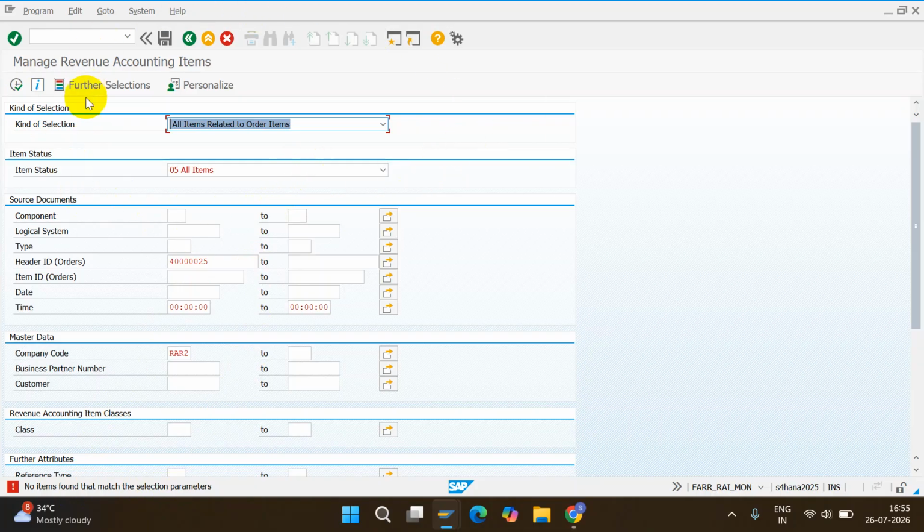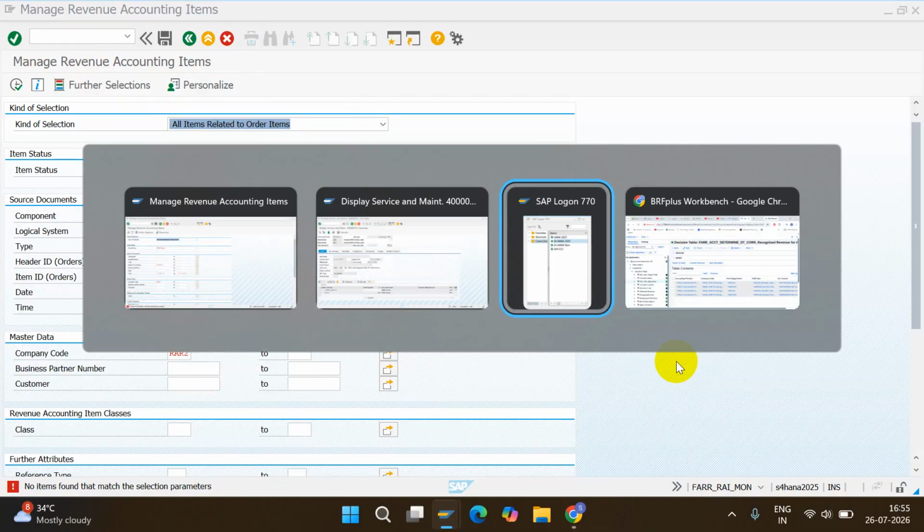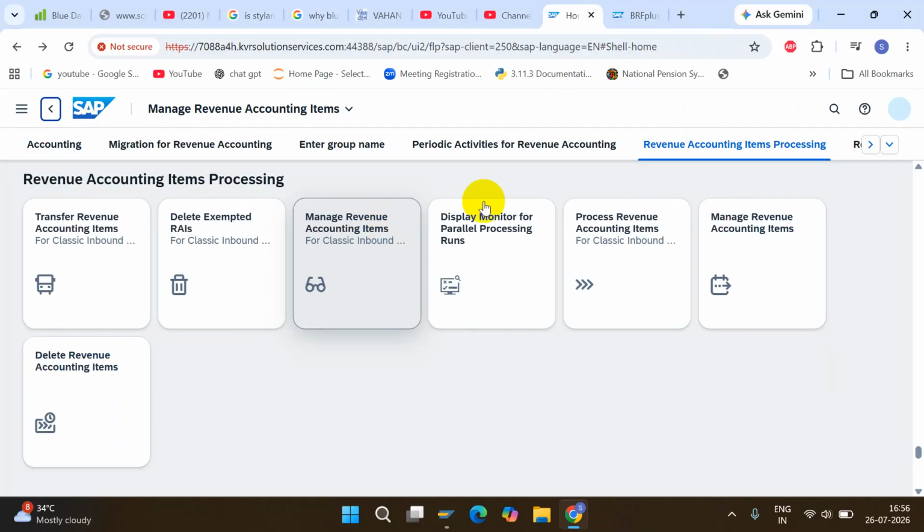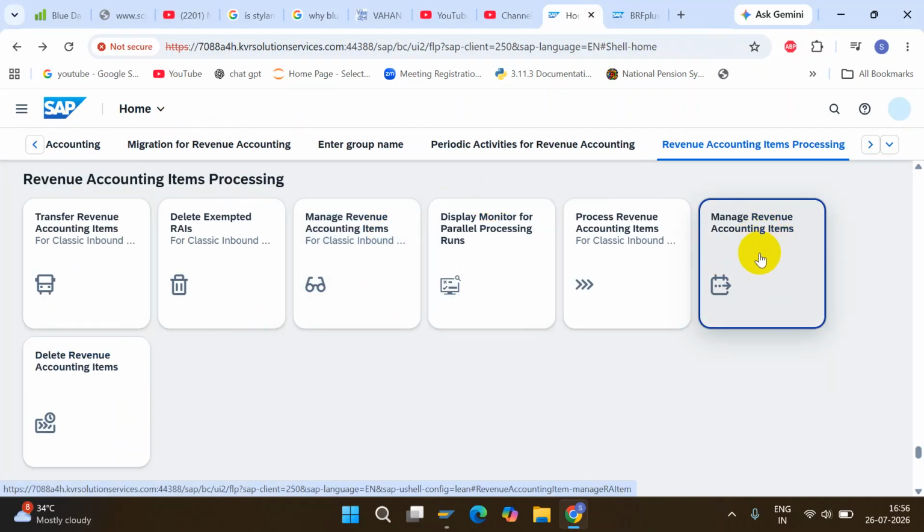Why is this contract not updated in the RAI monitor T-code? Because I have activated optimized inbound processing. If you activate optimized inbound processing in RAR, then you will not see revenue accounting items in RAI monitor. Instead, you have to go to Fiori. There is an app in Fiori called Manage Revenue Accounting Items. You can see it on the screen.